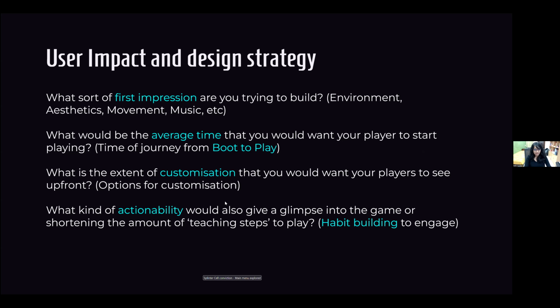So generally, what sort of first impression are you trying to build, and how much are you trying to showcase its environment and aesthetics and other things, right? That is one. Then there would be, this is quite important, what is your plan for the player to spend how much time from boot to play? What is the average time that you would aim for your player to have?